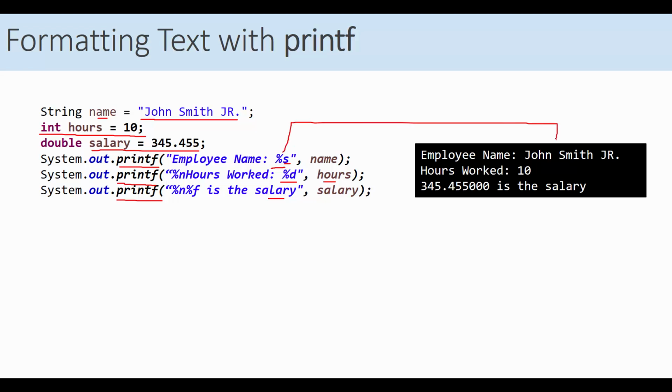Employee name, then the name of the employee stored in the string, then 10 here, which is the value of the hours integer, and here is the value stored inside the salary. If you notice, after the name %s, I get a new line, %f to format a floating point value. So you can place the data item anywhere in your string. It gives you a lot of flexibility.